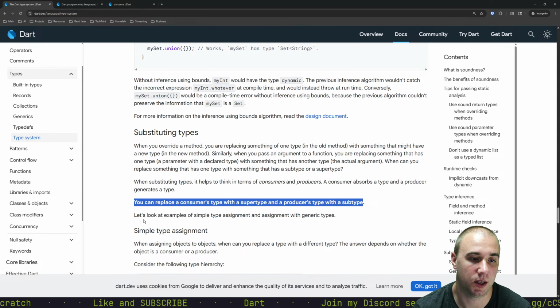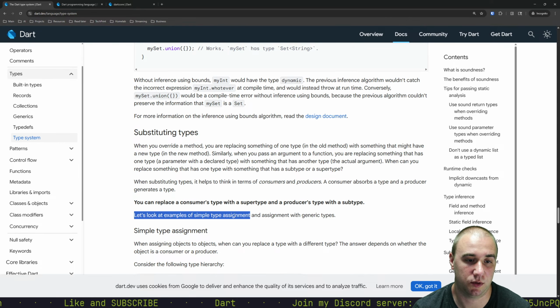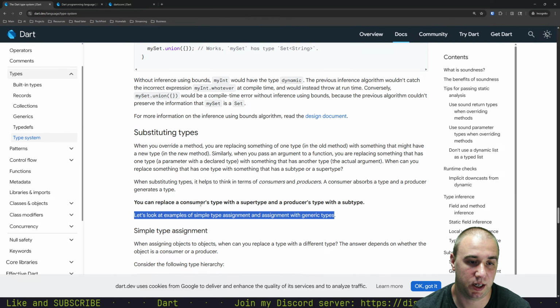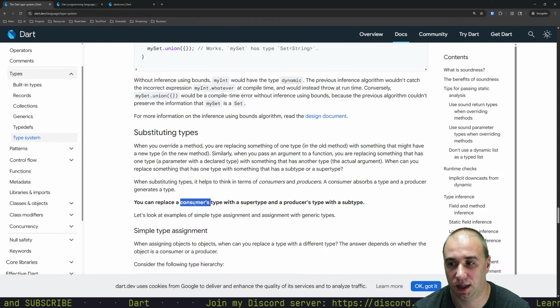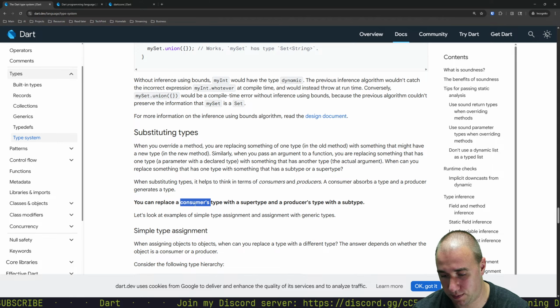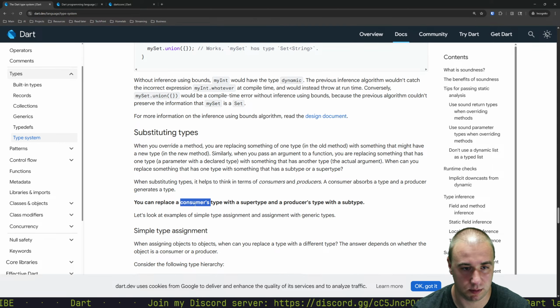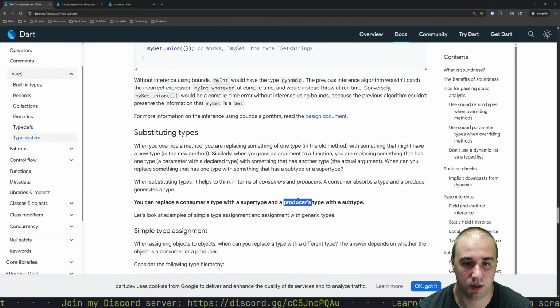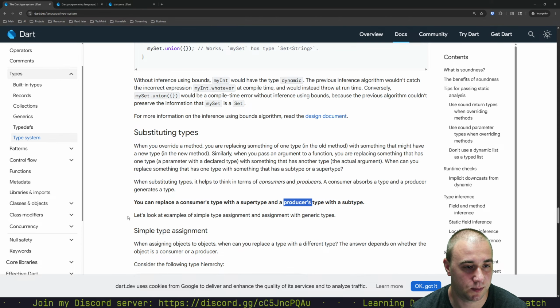Okay. Let's look at the examples of simple type assignments, and an assignment with generic types. So I guess the consumer will be, let's say, the code that is calling a function, right? Well, a producer would be actually the definition of the function or something like that.